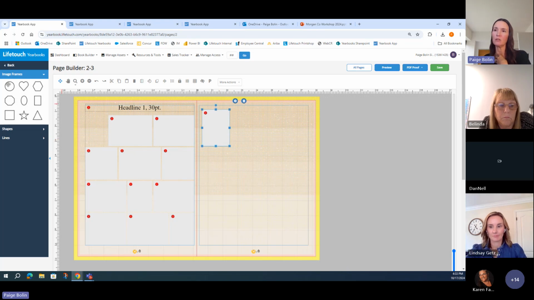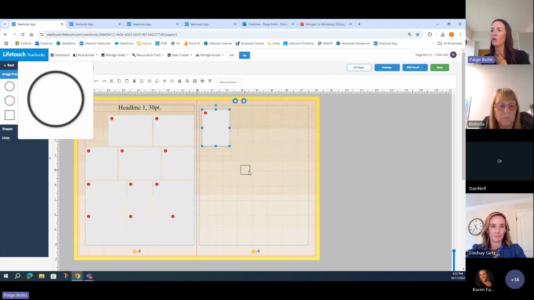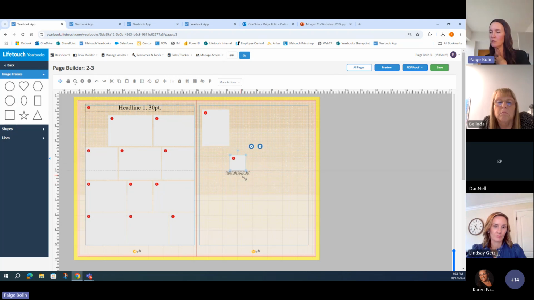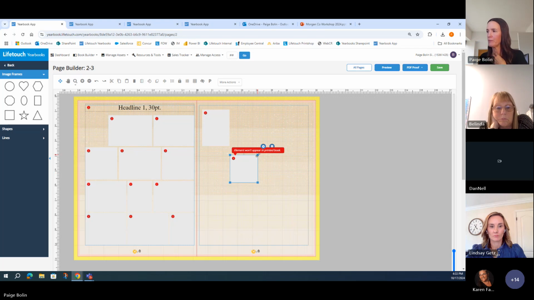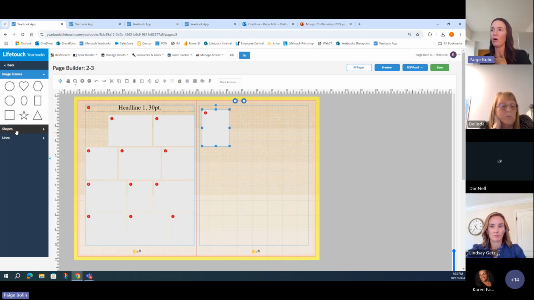Just keep in mind, if you do the circle or the square, that it'll always be a square. It won't go rectangular. It won't go long or any other way other than square. The square has to be square, but your rectangle has more flexibility. So I'll use that one probably more often than anything.